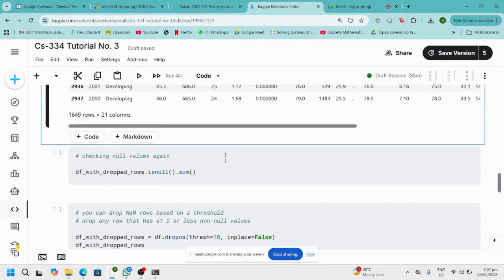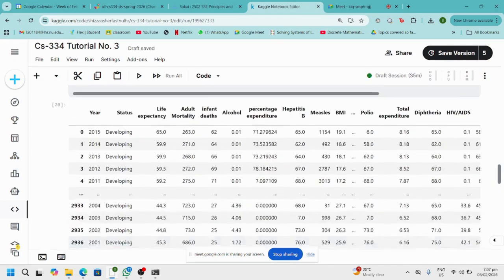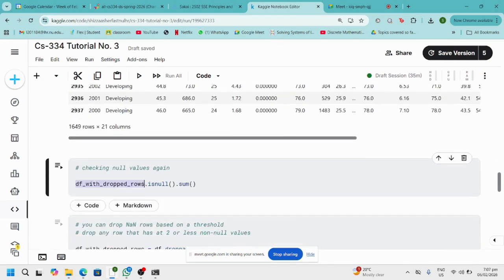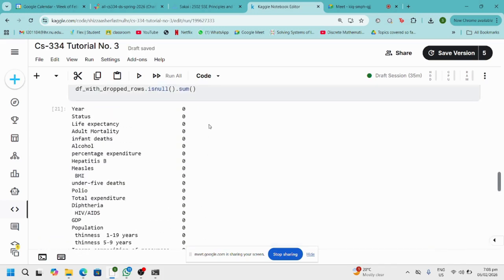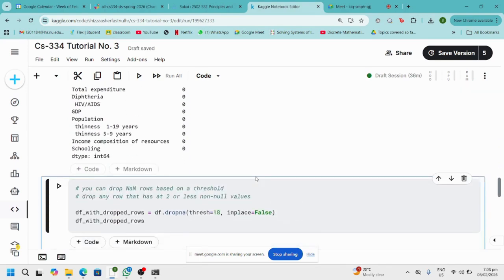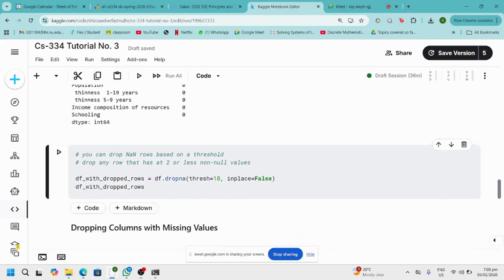बहुत simple technique है. अच्छा, ये by the way just to show you कि command run करने के बाद मैंने इस नए data frame में अपना result store किया था, df with dropped rows. जब मैं इस पे dot isnull dot sum करती हूँ तो ये 0 0 0 हो गया because सारी missing values वाली rows तो drop हो गई थी. Anyway, what you can do is that you can add a certain threshold. It's a variable named thresh. If I've written thresh equals 18, 21 मेरे पास columns थे essentially.